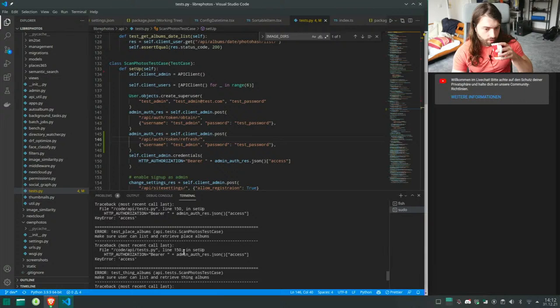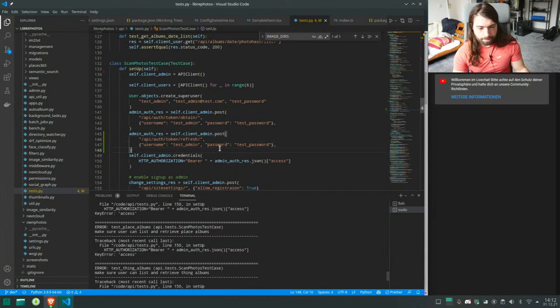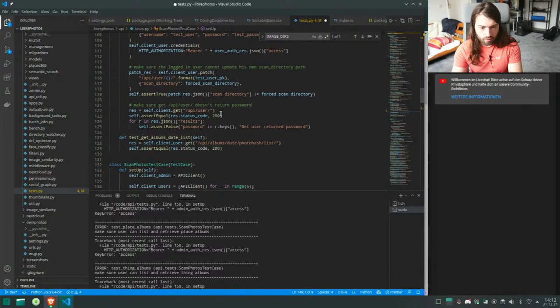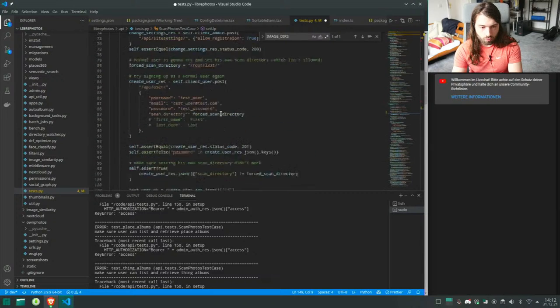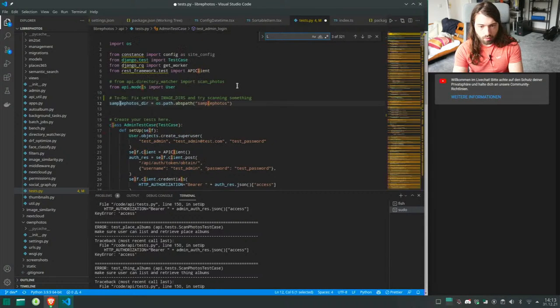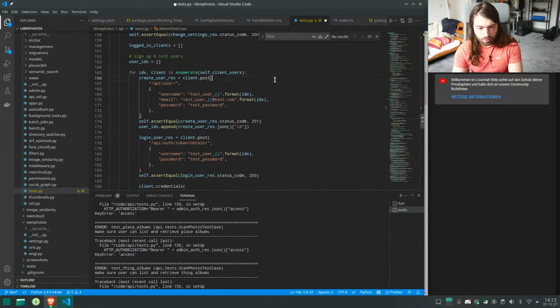Oh man. So that is obviously not working. So the thing is that we get something different back. So it expected to be in access, but it's actually not. So I think we can do a print statement. Can I do a print statement? Logger, please. Okay, and I will just do a print.